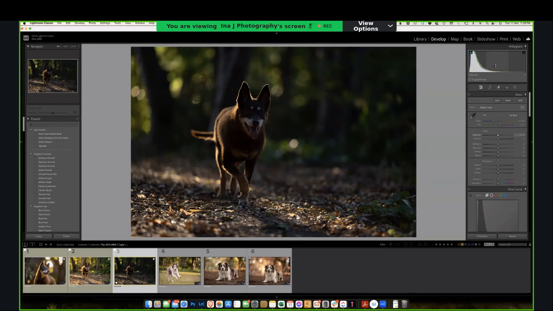Can I just ask, does any of you understand how to read the histogram? Feel free to unmute. Yeah, I understand. Awesome. I'll just do a quick coverage of it.